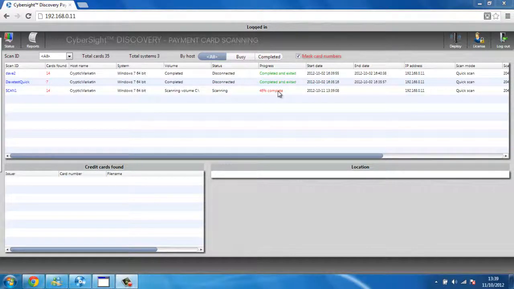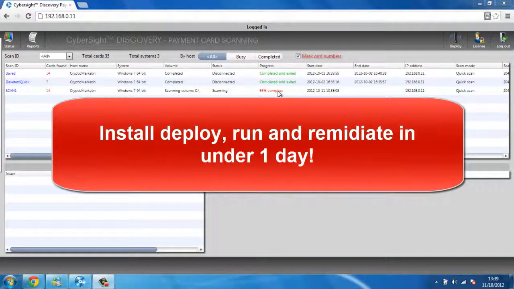So now we've been through the system, you can see how quickly it is to gather your unencrypted credit card information, and how simple it is to use the product. Installation is also a very simple process. So within a day or so you can completely scan your networks, do your remedial action and have the information back ready to meet PCI Requirement 3.